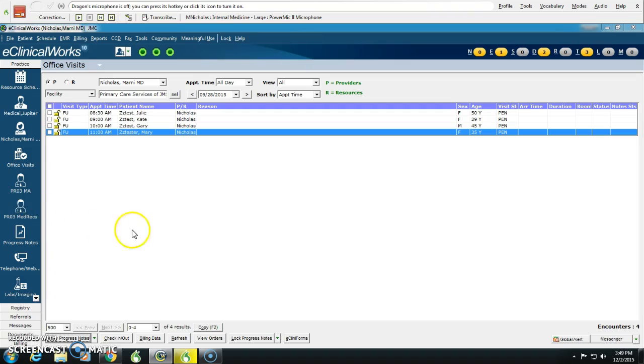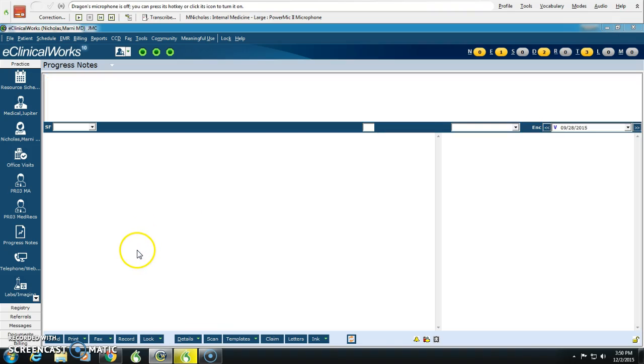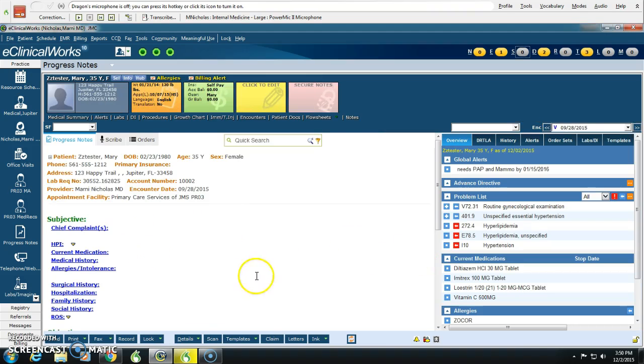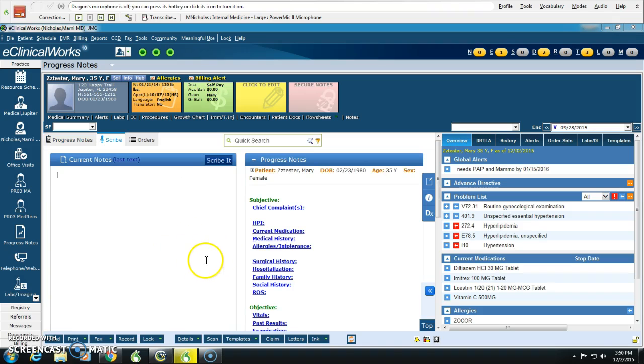So I've just created a bunch of test patients here. We're going to pick one, and you just start from your schedule screen the way you typically would. You do need to make sure that Scribe is enabled and that you have your subscription all set for that. So you click on this top Scribe button, and you end up with this split screen.